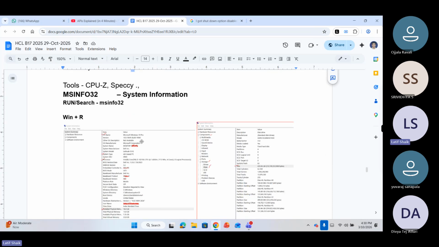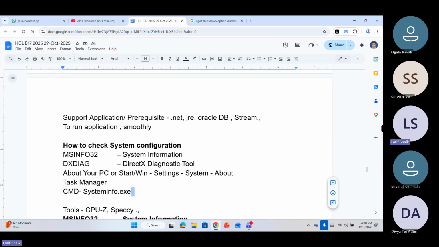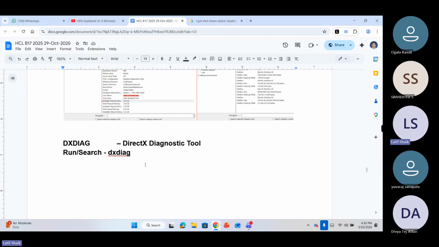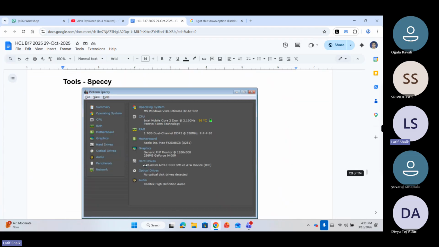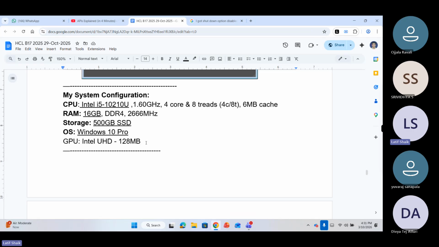Okay. Command line is also there, and third-party tools. But important is, once you gather the information, you have to write it down in your book. So if the question is, what is your operating system? Windows 10 Pro, Windows 11 Home Edition, Windows 11 Pro Edition. Okay. So what is your CPU? Tell me about your system configuration or your laptop configuration.